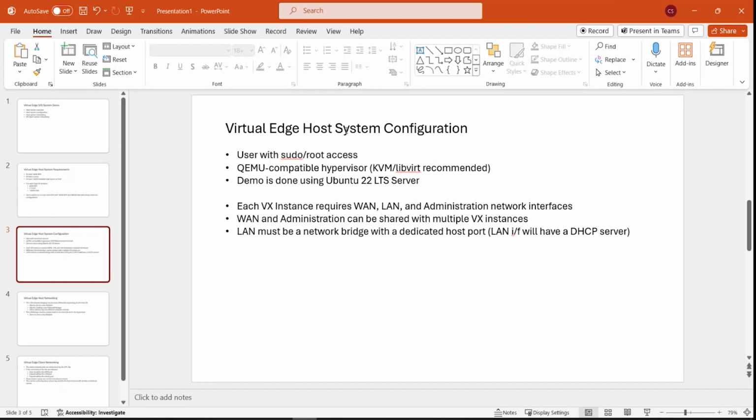Before you can bring up the VX system, you'll need an account on your host with sudo or root access. You'll need a QEMU compatible hypervisor installed. We use KVM and libvirt, and we'll install that as part of this. I'm demonstrating using Ubuntu 22 long-term support server.